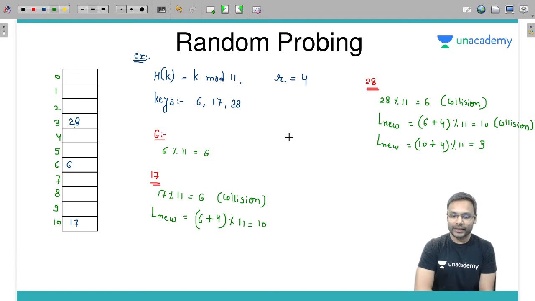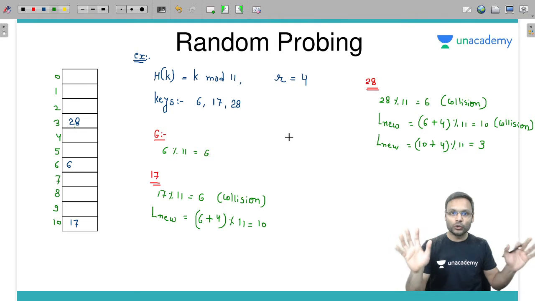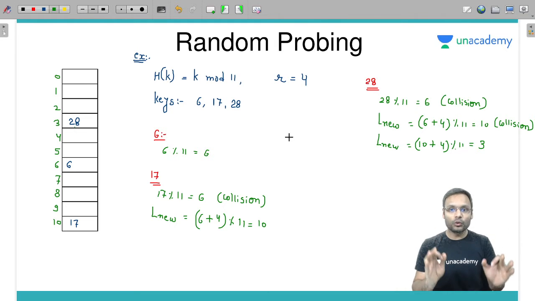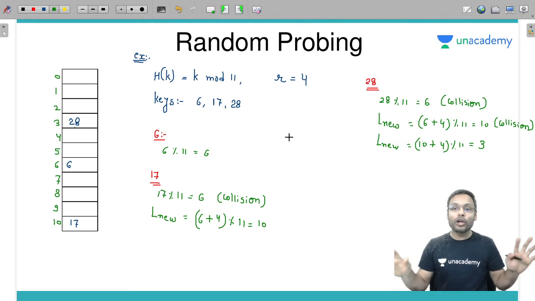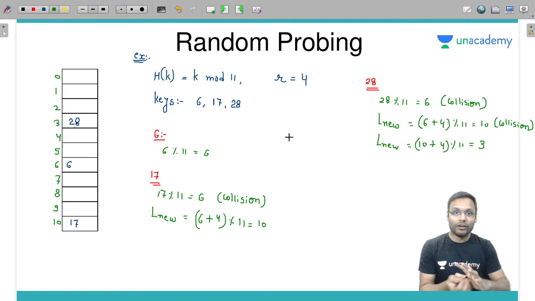Got it everybody? Clear? Understood? Easy? If you understood this, it is literally बहुत easy है. बहुत आसान है. All we are doing is plus 4, plus 4, plus 4 and plus 4. That's it.